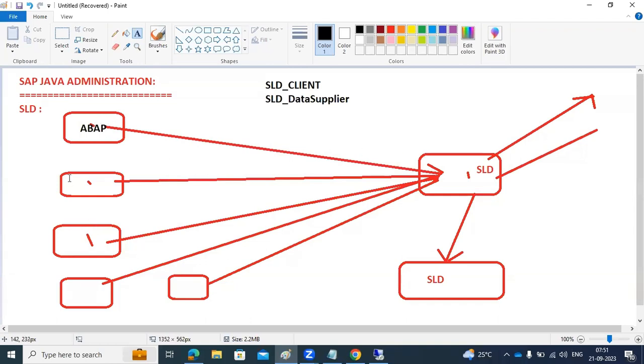So I have the Java system, same Java system. NJP is the Java system. In the Java system itself, we have the SLD. Same system I want to register into the SLD here. So how can I do this one?